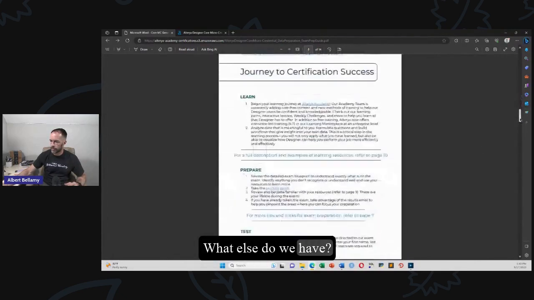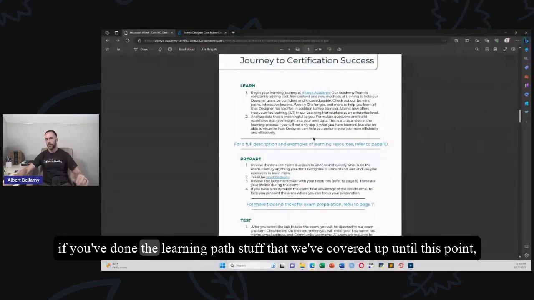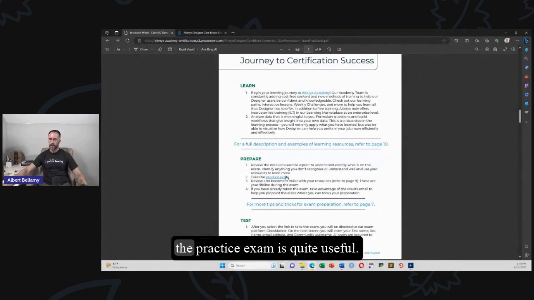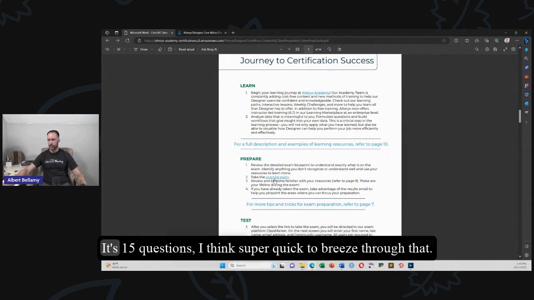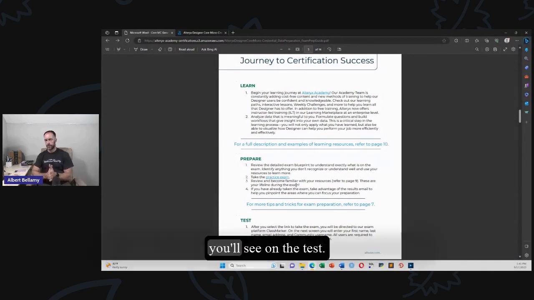Okay. So those are the tools. What else do we have? Journey to certification success. Okay. If you've done the learning path stuff that we've covered up until this point, you should be set as far as general knowledge. The practice exam is quite useful. It's 15 questions, I think. Super quick to breeze through that. It's going to give you a good idea of the type of questions you'll see on the test.